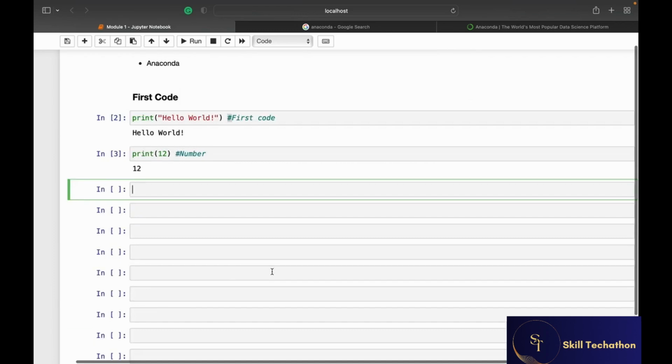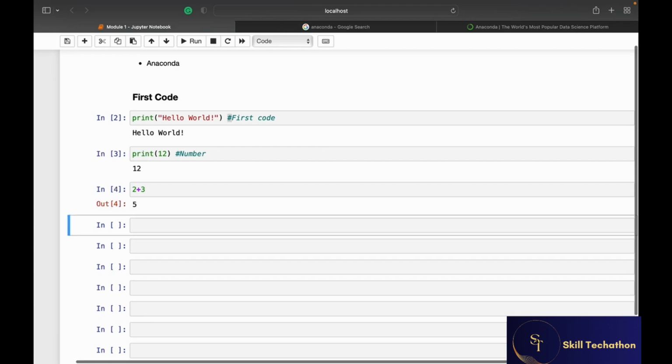It's as easy as that. Now, Python can also be used as a calculator. I'll give you some examples. In other programming languages, to do addition, subtraction, or other mathematical calculations, you need to write some code. But in Python, you don't need to write anything. Suppose you want to add two numbers, 2 plus 3. Just write 2 plus 3 and run the code.